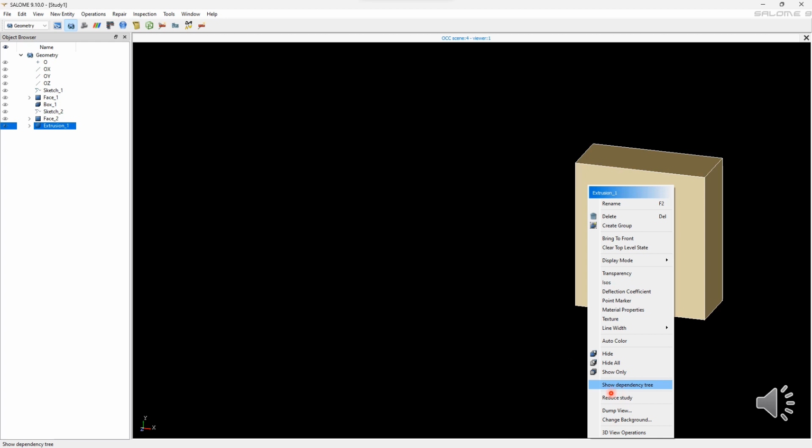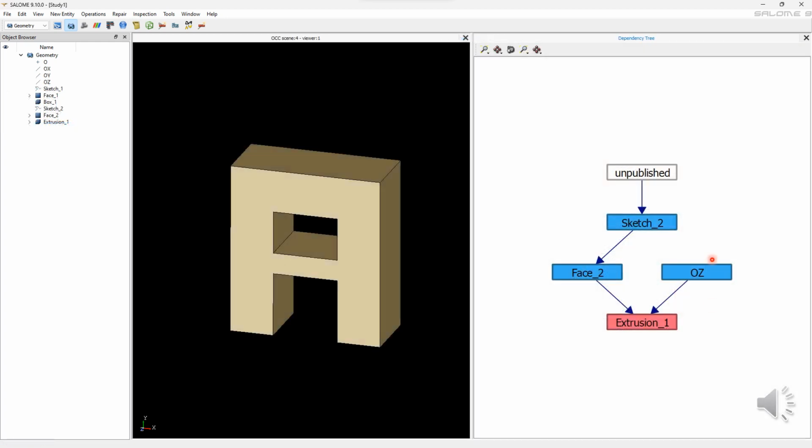So the next one is show dependency tree. This shows the selected object's hierarchical list. From the sketch 2 a face is created, and from the face this object is extruded, and this is how the shape is created.